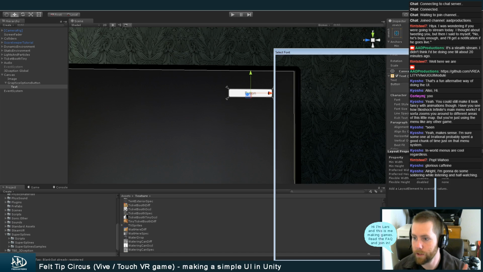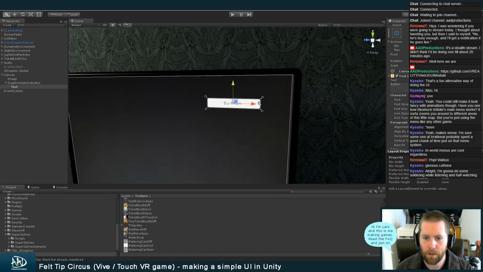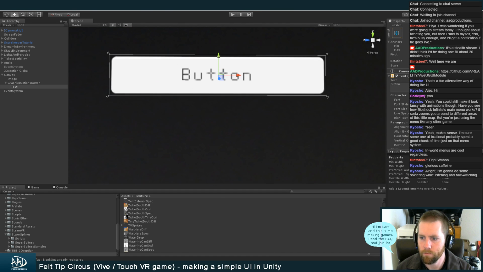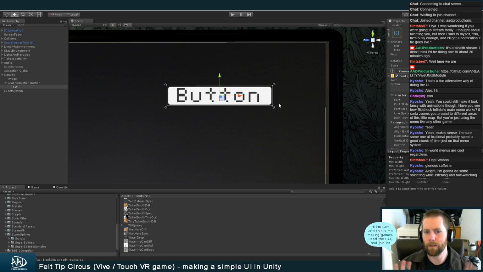Okay, I already have a font picked out for this actually. This is going to be our font. I'll make it nice and big so you can see. That feels vaguely TV menu to me. It's not perfect, but it's free.